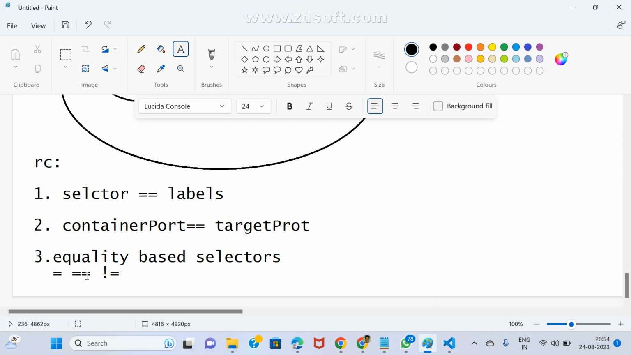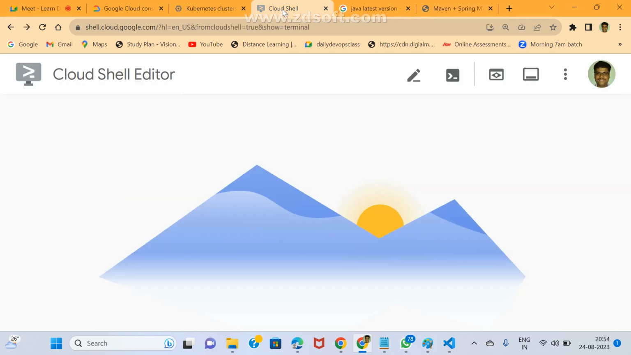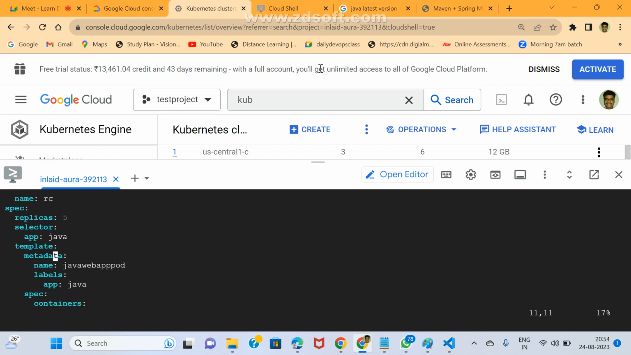We'll try to add double equal in place of single equal to. We'll check it. Is it working or not? Now where should I go here? Now cloud shell, not this one. Yes. Now vi, please respond. vi, what is that? rc1.yml. Now here there is no equal to sign, right? Here there is no equal to sign. This is app colon.